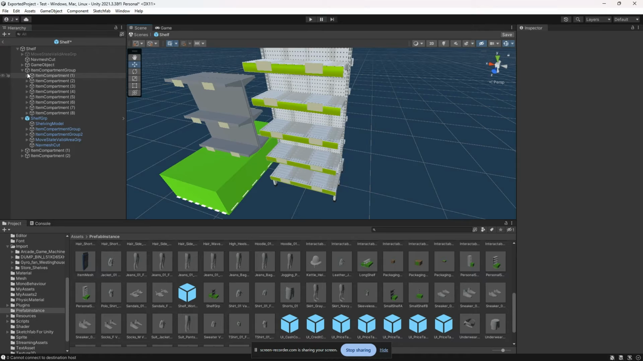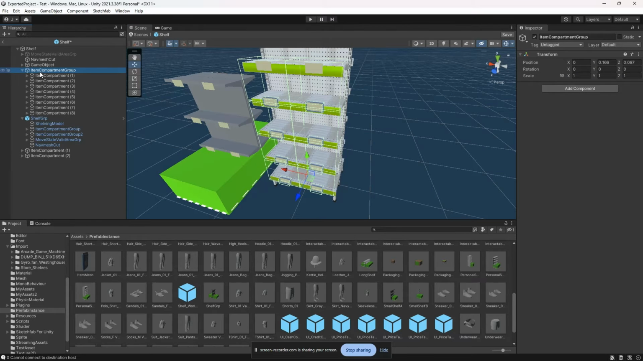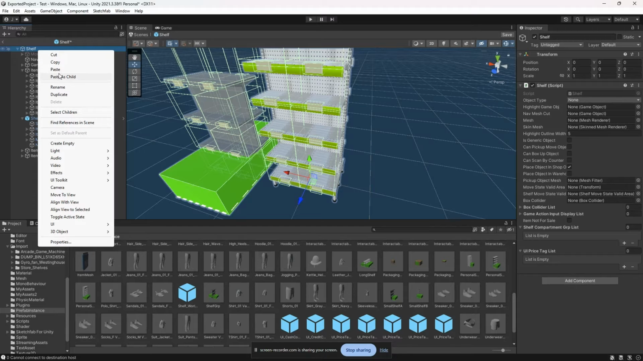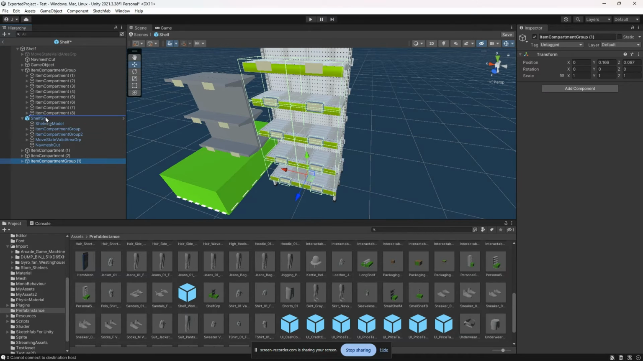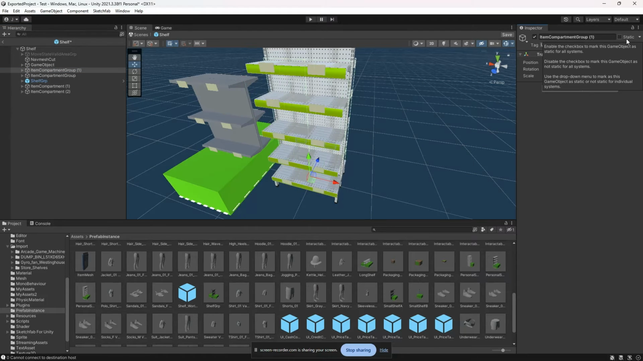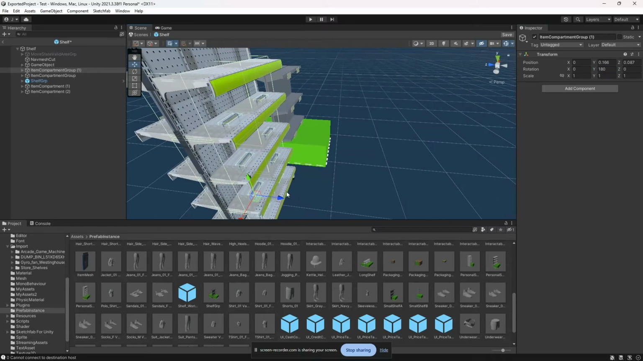So what we can do for the other side is take this entire item group, copy it, paste it under the shelf as well. I'm just going to move it up here. All right. And then we're going to flip it. The way we're going to flip it is on the y-axis. Y is green, so it's on that axis. So we need to rotate it 180 on the y-axis. And we're just going to move it out to where it makes sense, which is somewhere around that area.